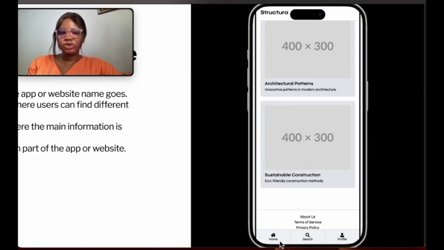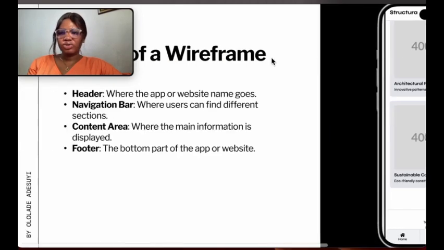So if I click on the home page, I should see information relating to the home page on this content area. If I click on my search button and it takes me to the search page, I should see content relating to the search I am looking for. And if I click on profile page, this content area should display information related to my profile. Right. And then there's something else that I did not include here.